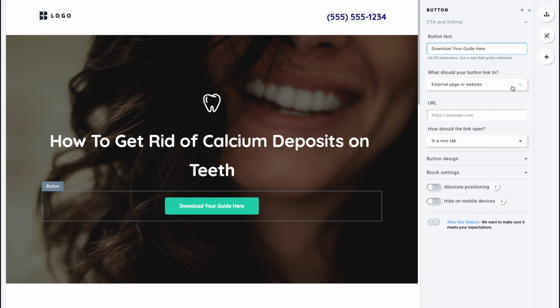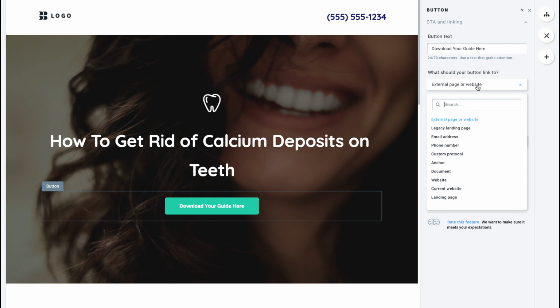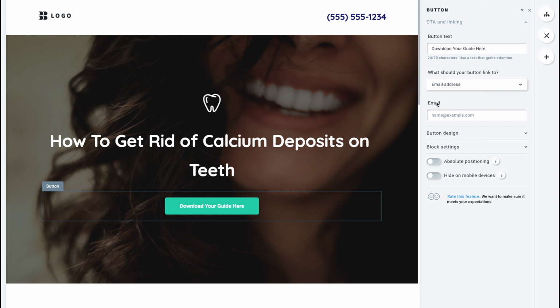And you can have this go out to an external website. You can have it go to a phone number. You can have it go to a document, whatever it is that you want. You can even have it go to an email address. You could just have it email everything to, you know, toothtest@gmail.com.